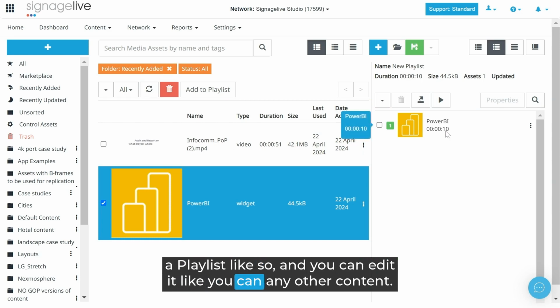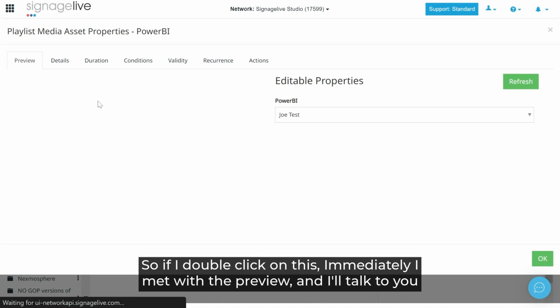And you can edit it like you can any other content. So if I double click on this, immediately I'm met with the preview, and I'll talk to you about the preview in a minute.